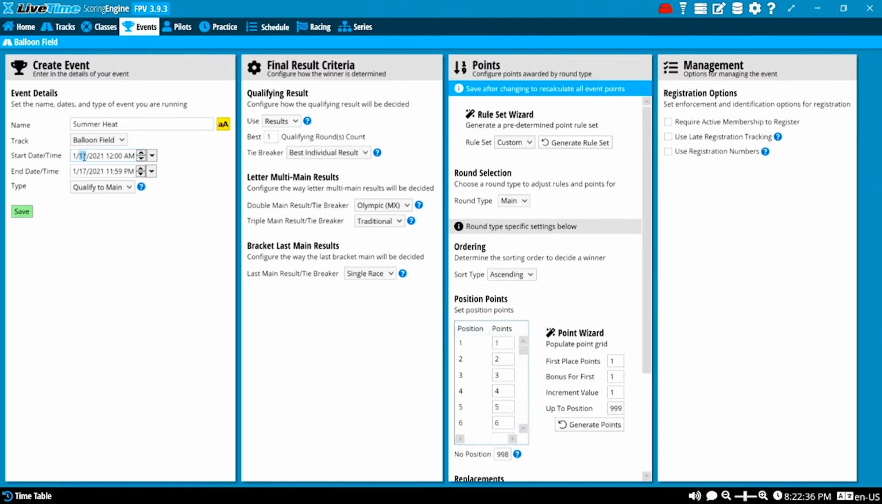The start date and end time you will put in, and this is mainly cosmetic. You can always go back and change it. It does affect things like series. If you're doing multiple events in a series and you set the date range for the series to be X, Y, and Z, if this is outside of that, then it won't count that, but you can always go back and change it.